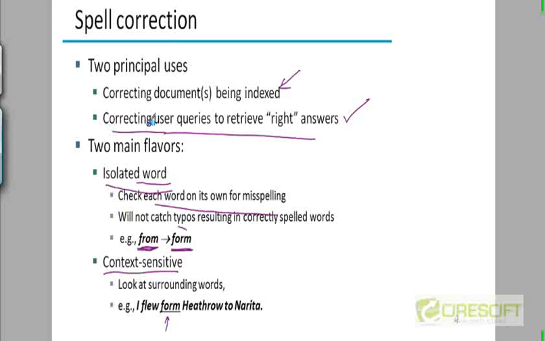The other use of spelling correction is to correct spelling errors in the queries. And why do we want to correct spelling errors in the queries? Because users may accidentally type the wrong spelling, and if we are able to correct the spelling of the query, then we can actually go and retrieve the documents that the user is really looking for. We can retrieve the right answers. So these are the two main uses of spelling correction, and there are two broad methods for spelling correction.